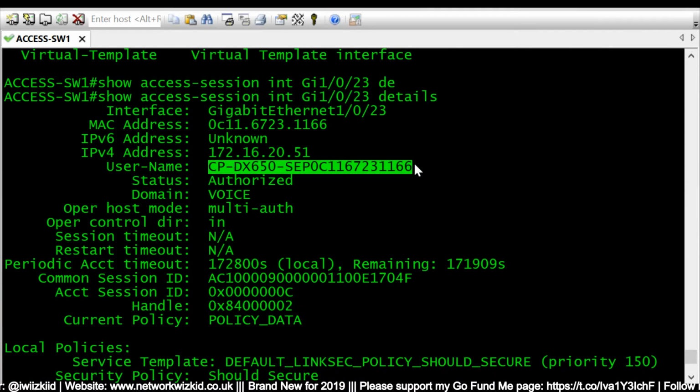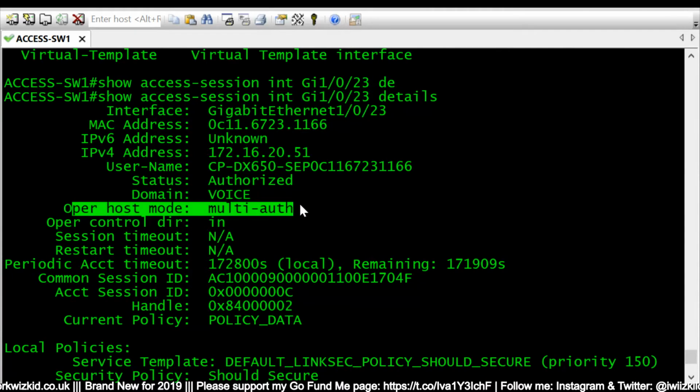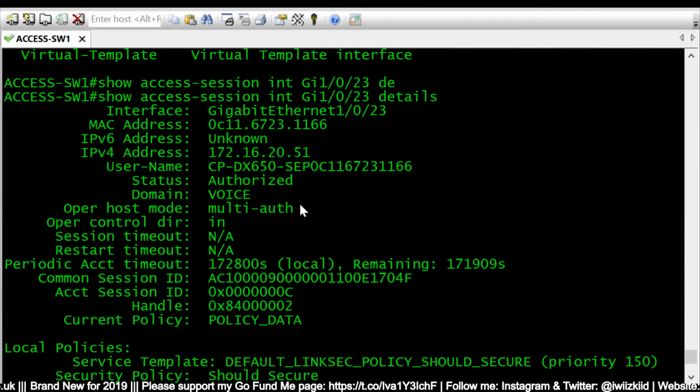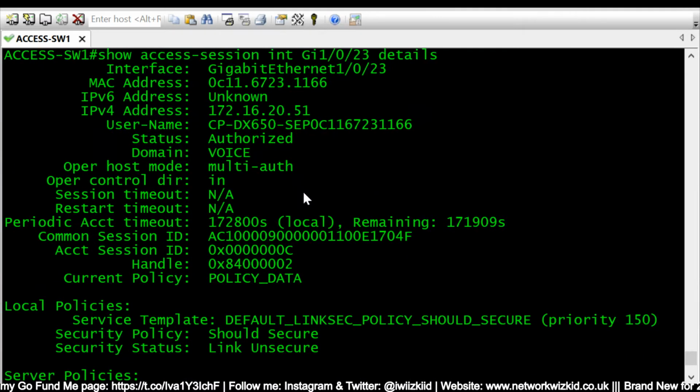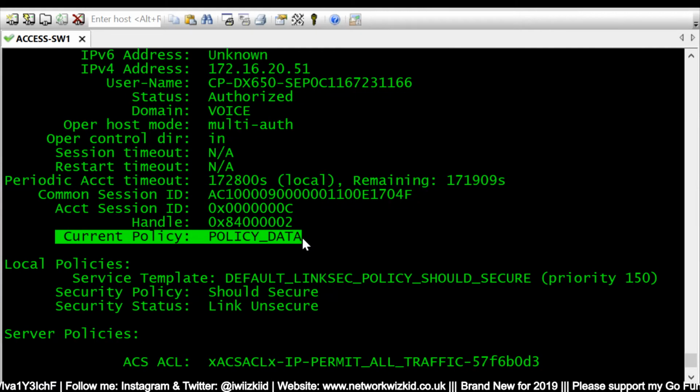We can see the username, again could be quite handy. We can see that the port's authorized in the voice domain. We can see that we are allowing multi-authentication on this port. What else can we see? See the session ID, which we've already pointed out on ICE, which could be quite handy. And we can see the current policy that's applied, so this could be really handy if you're troubleshooting or things aren't working out how they should be. You can see the actual policy that you've got assigned to the port.